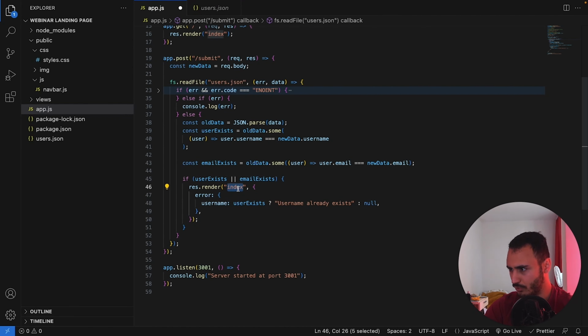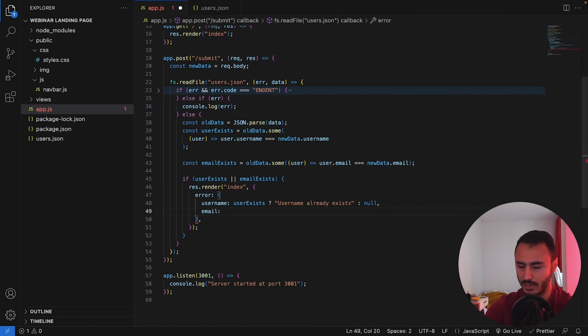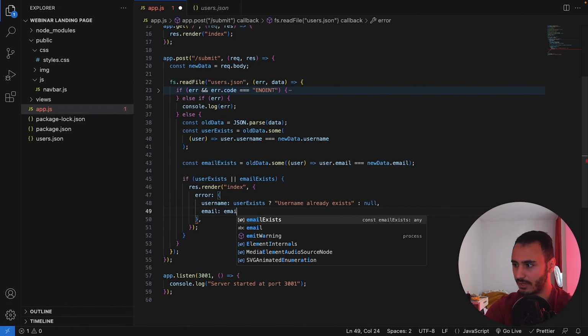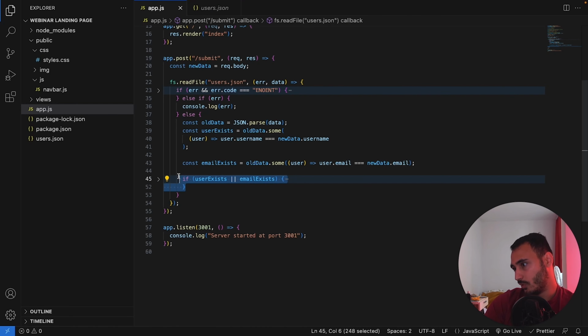Now what we want to do is, if the user exists or the email exists, we want to render the index and pass this object of errors. But in this object of errors, let's also pass the email error. So the key is error, and then we want to check if the email exists. If it exists, we want to paste, basically it's the same logic just for email. So instead of username, the string we are returning will be email already exists, and if it's false, that means the email doesn't exist, we return a null. Nice. Okay, so this is if the user exists or the email exists.